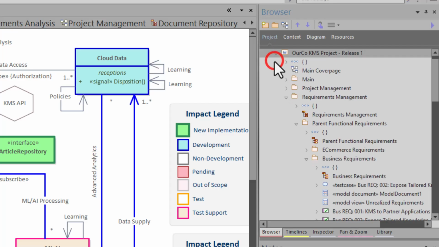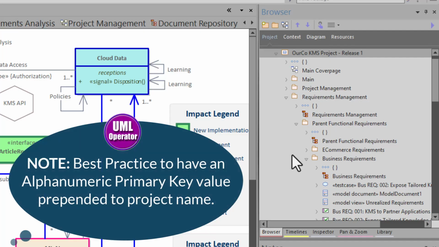For me, and the team agrees, this is a meaningful name because when you come to it, whether it's a day later, a week later, or a year later, people know, oh, this is the parent package within our Sparx instance for this particular project called Release 1.